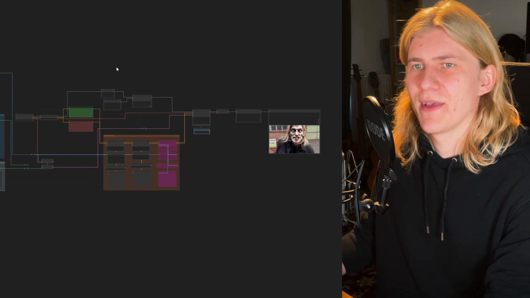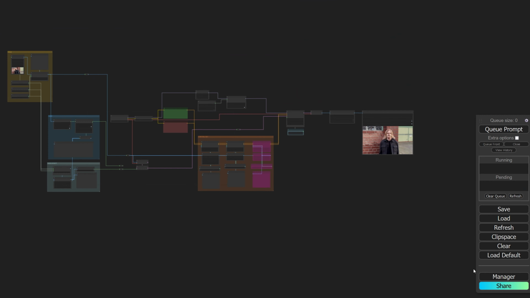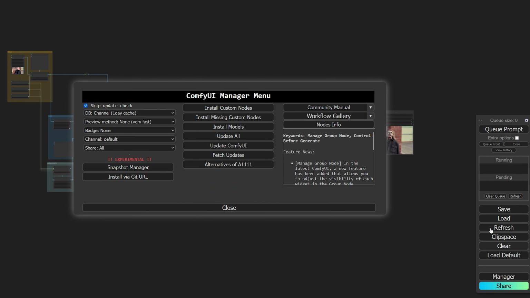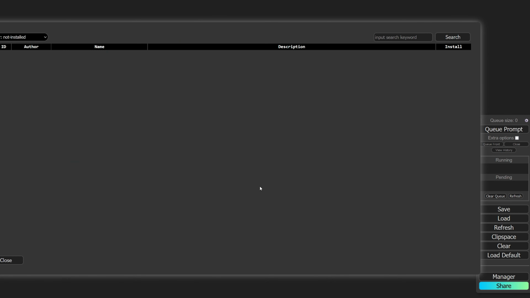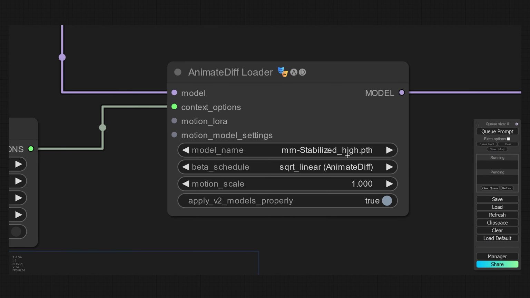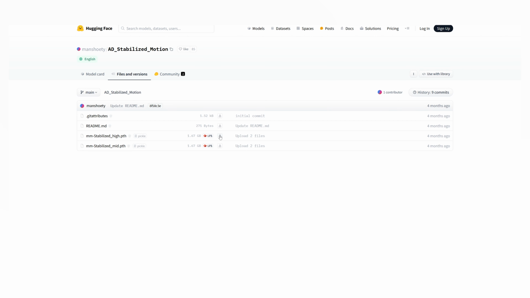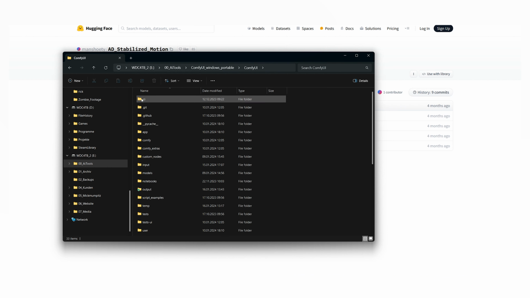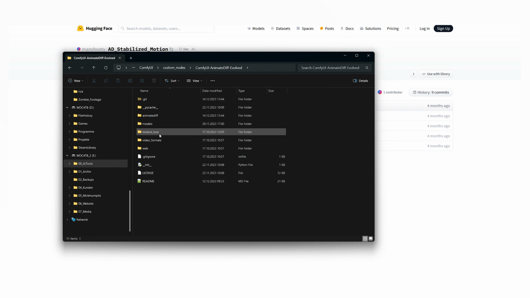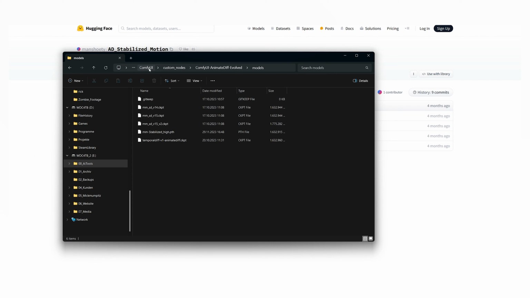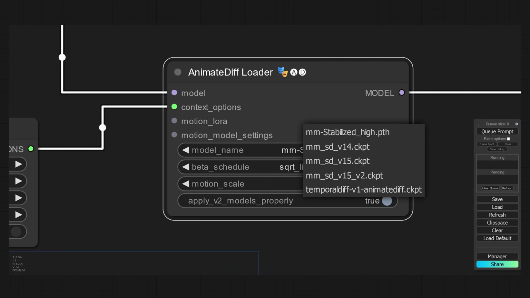Now, in your case, some of the nodes might be missing, but to get them you can simply go to the ComfyUI manager and click Install Missing Custom Nodes and install them from there. I also want to make sure that you have all the models that I used. For Animate Diff I used the stabilized high motion model, but the other ones will work as well. Just download the model that you want to use from the links below and put them in your motion model folder in ComfyUI. Then restart ComfyUI by closing it as well as the browser window and start it again. And now we can start generating, so let me walk you through the workflow.